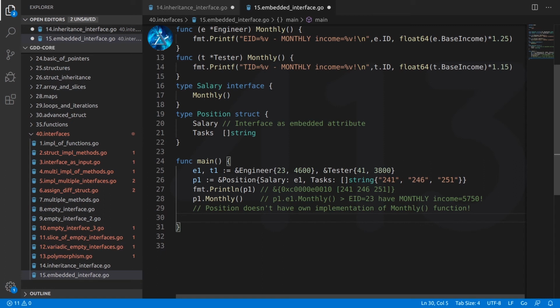That's why our p1 variable can call the monthly function and we can see the output of our implementation for our engineer structure. So basically, in the final picture, our position structure tells us that we cannot directly call the monthly function because there is no function like that connected to our position structure, but we can call the monthly function from our inherited object from our embedded interface, which is the first attribute inside of our position structure.